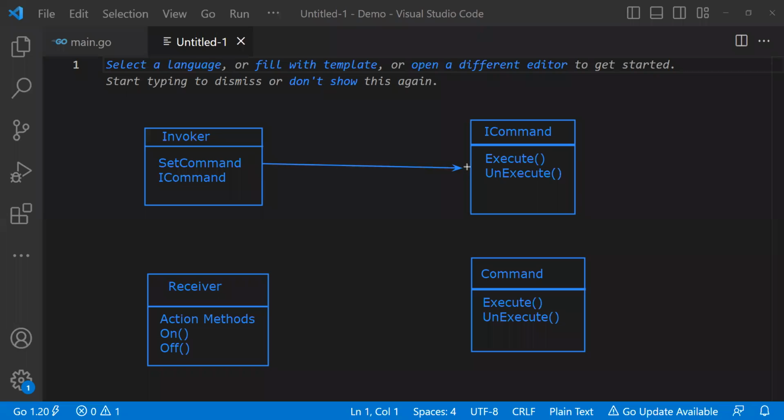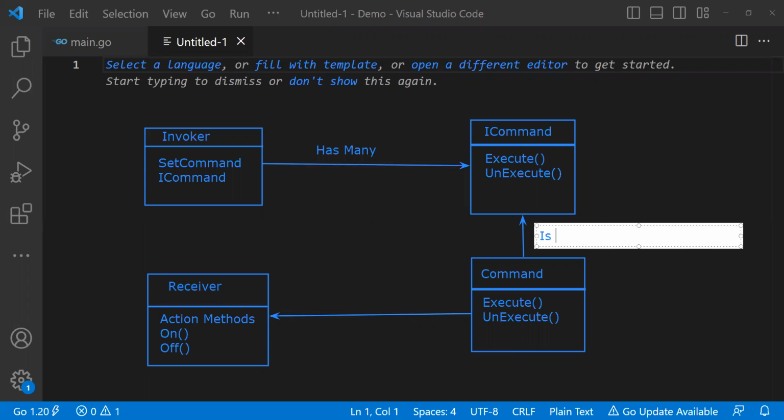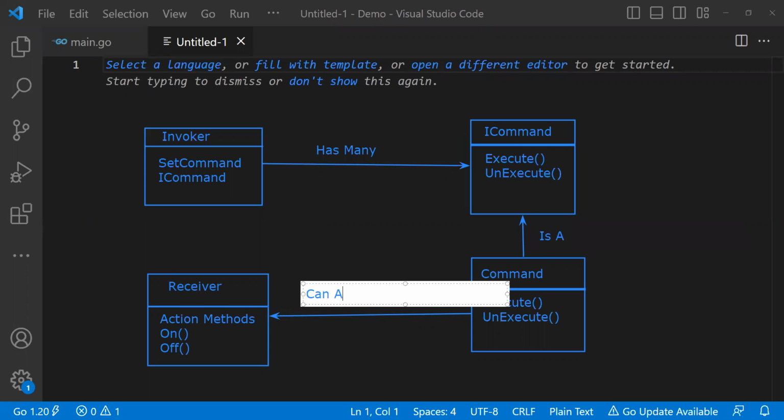The first line will be the invoker with a has-many relationship, meaning the invoker has many ICommands. Now this command is an ICommand, and this command acts upon the receiver. Let me write it down for simplicity. Now this will be a has-many relationship, this will be an is-a relationship, and this will be the can-act-upon relation.